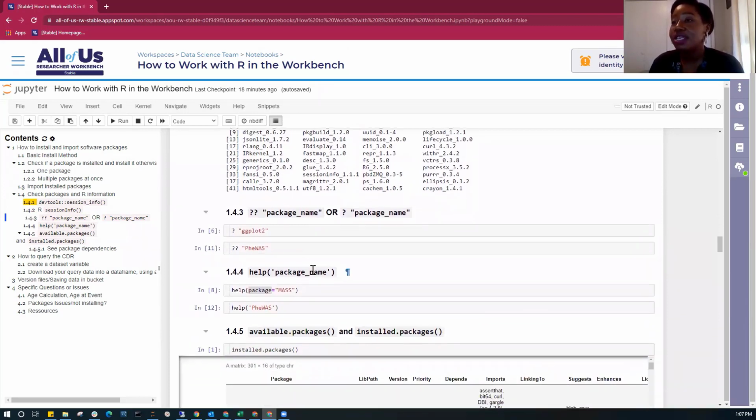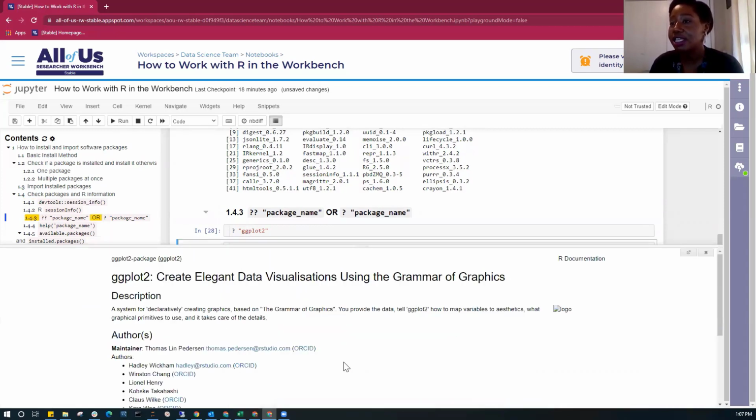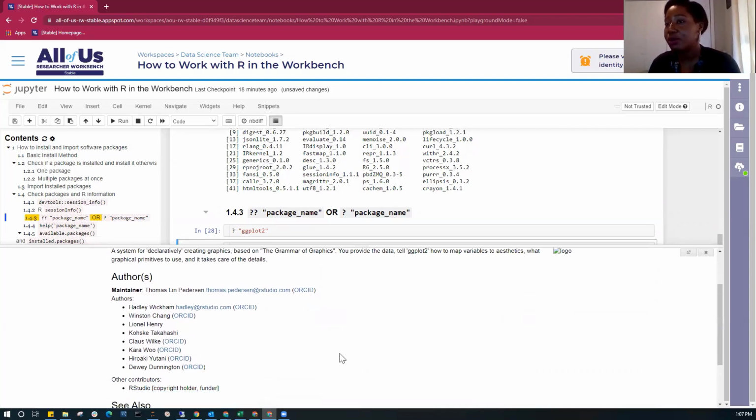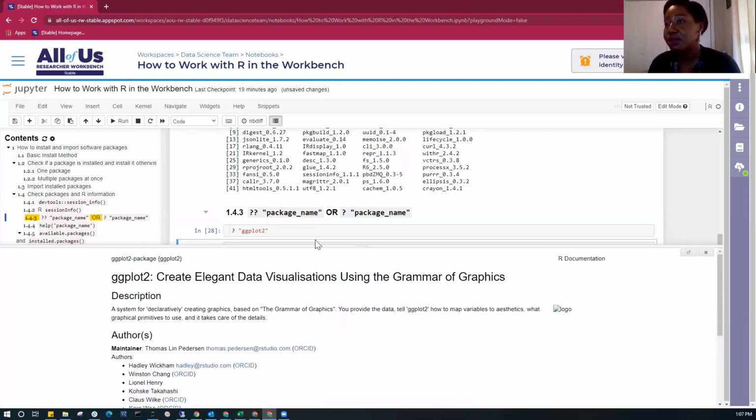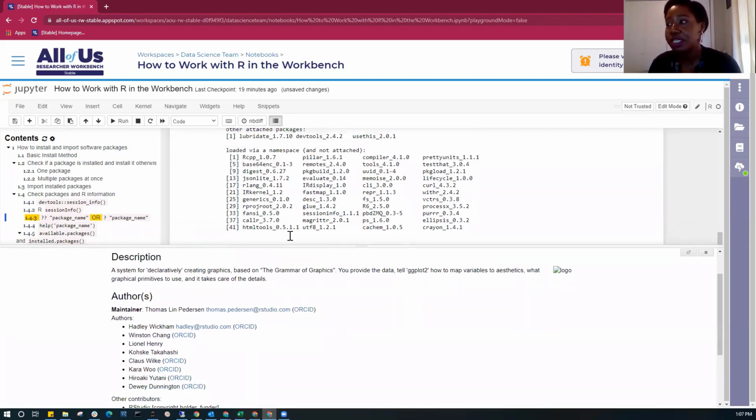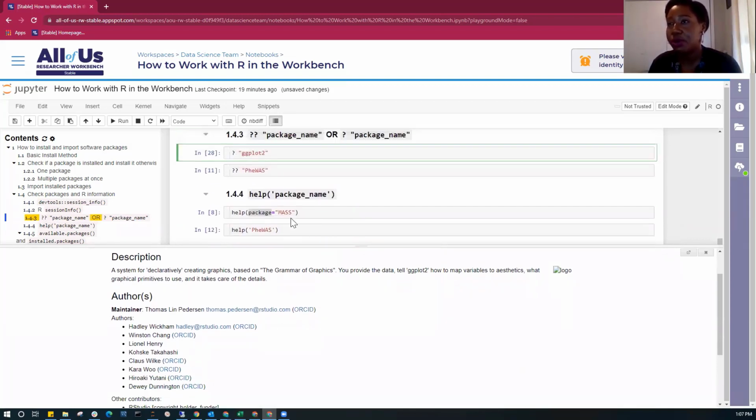There are also ways that you can check documentation about your package. So you can use the question mark, either one or two. Sometimes one doesn't work for some packages. I'm not sure why. So try both. And if you click on it, it should open a window with a bunch of information about the package. And depending on the package, you can have more or less information, but it's usually very thorough.